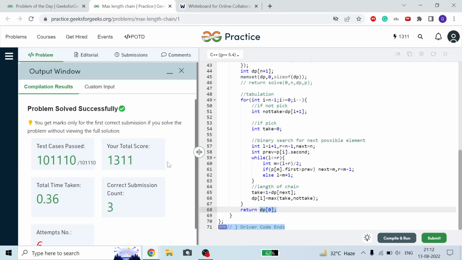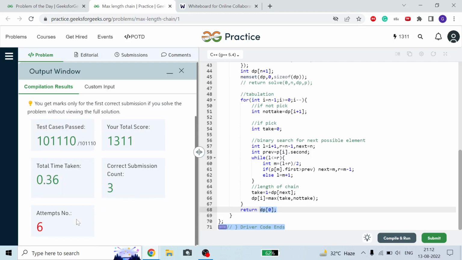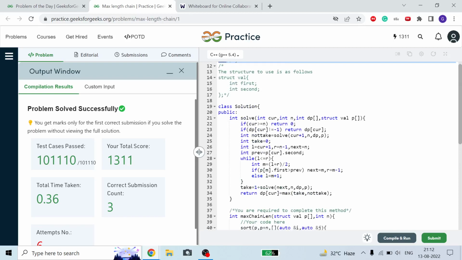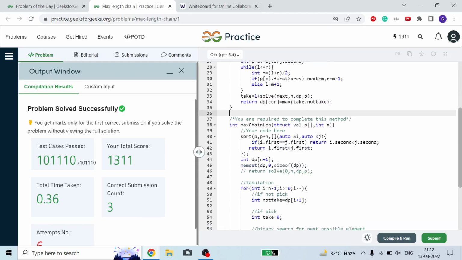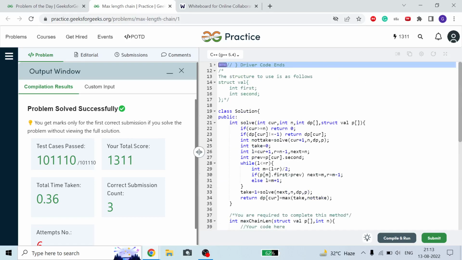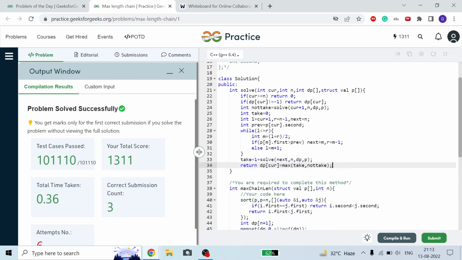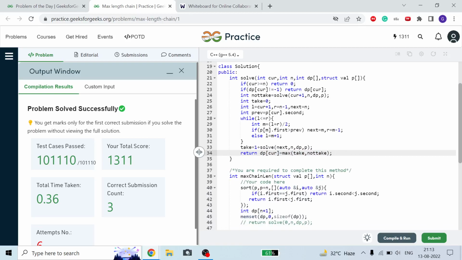You can see all the test cases pass. These incorrect submissions are because I was writing memoization code. This is just a memoization code, in case you want it, so I just don't delete it. This is the function I wrote. If current is greater than n, return 0. If dp value is initialized, meaning already calculated, return it, else check not take and further take. Similarly doing binary search, then it is 1 plus solve of the next index, because you are doing memoization. Then return the maximum result. This memoization code would give me a segmentation fault.